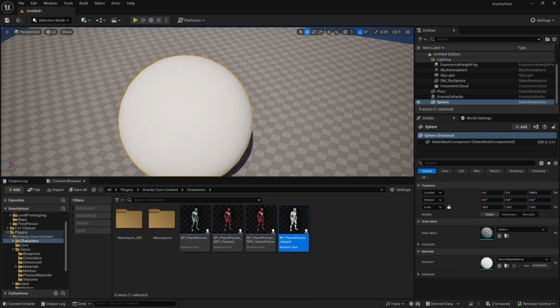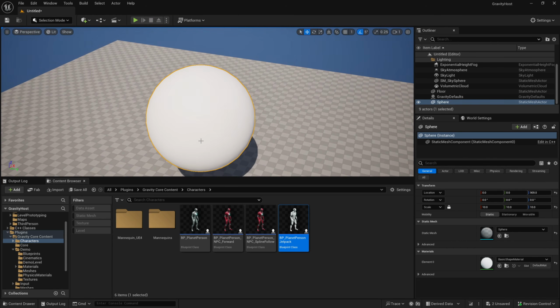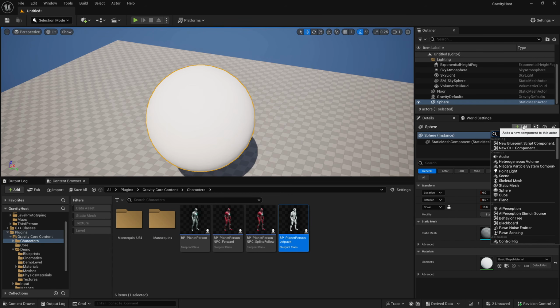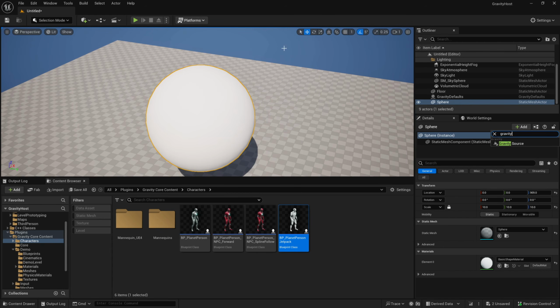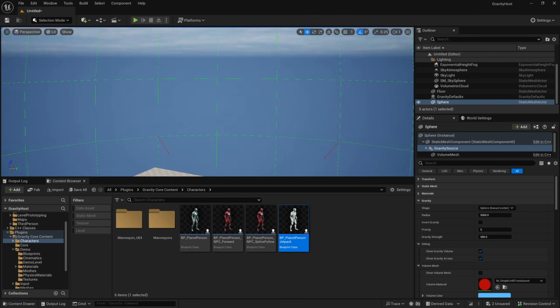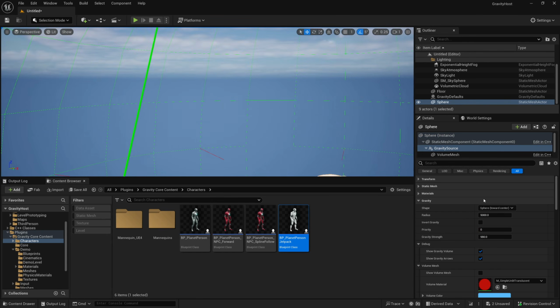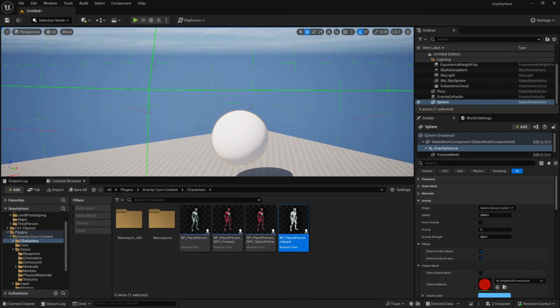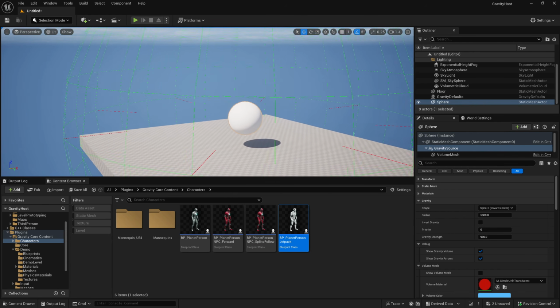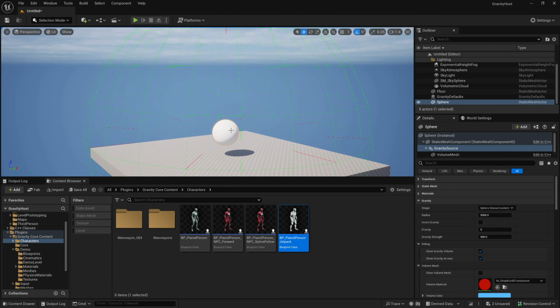Now if you want to define a gravity volume around this sphere, what you can do is select this object, add, and type gravity. When you have enabled the plugin, you will have this gravity source option. So here now you see you have these debug options enabled. This represents the gravity volume added to this sphere.